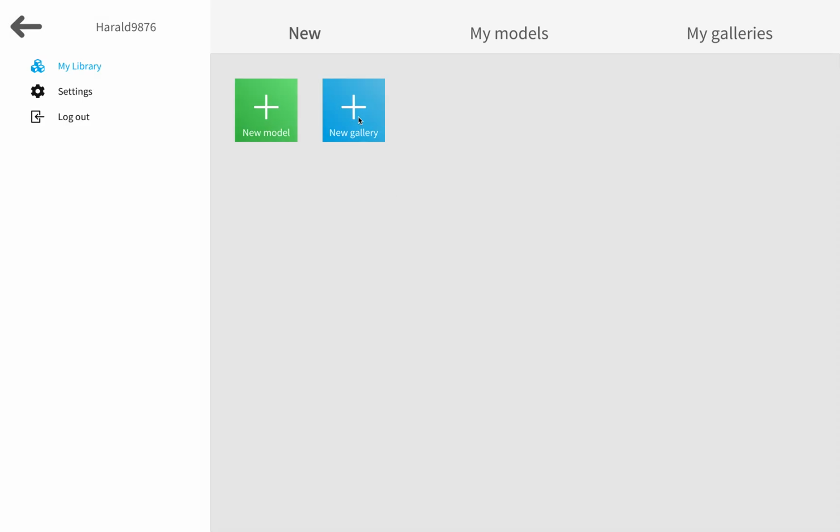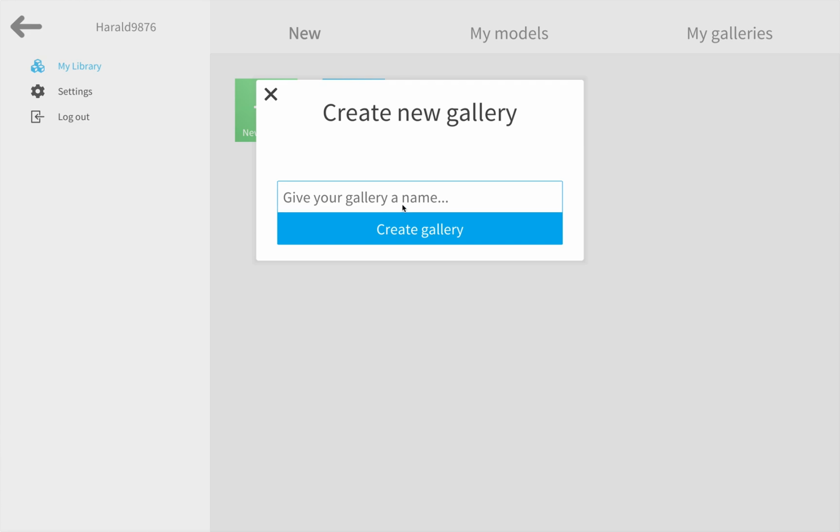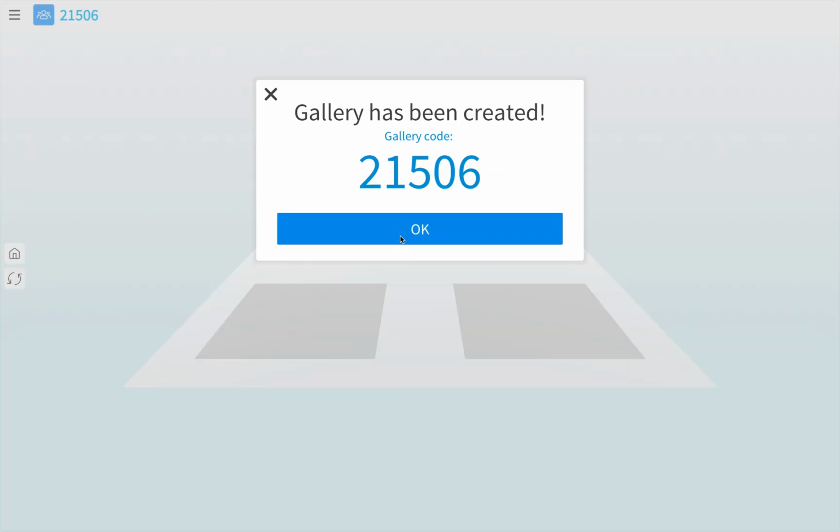Hello. In order to create a gallery, if you want to make a co-creating space, you'll just click the menu icon up here, and you're going to click New Gallery, and you're going to give it a name. So I'm going to call it Harold's Gallery, and click Create Gallery. When I'm doing this, I'll get a 5-digit code, and everyone I give this code to can join my gallery.